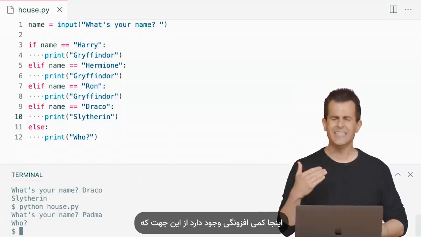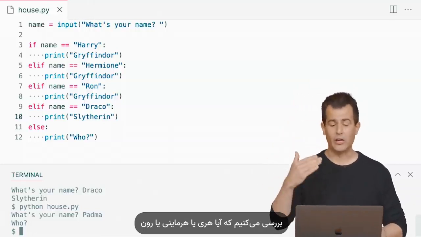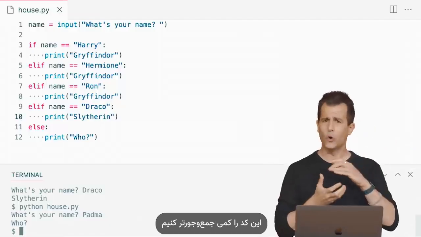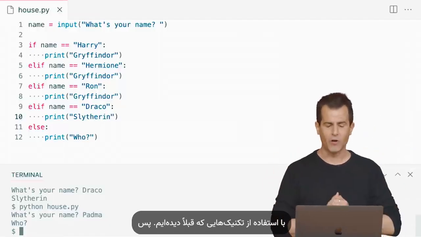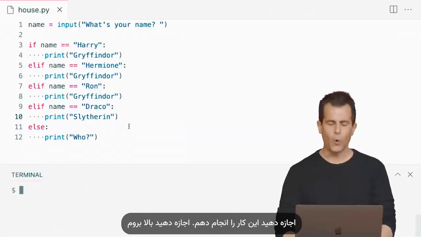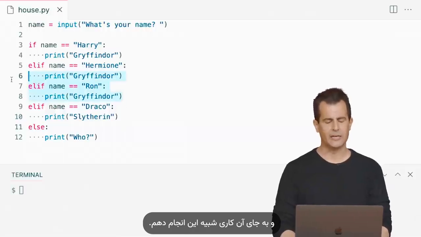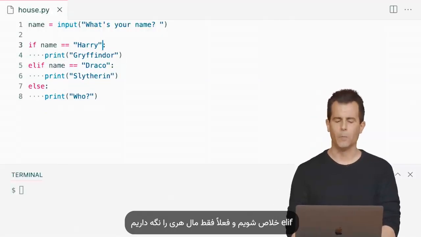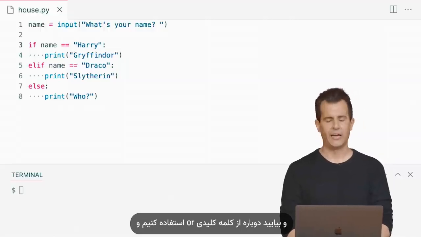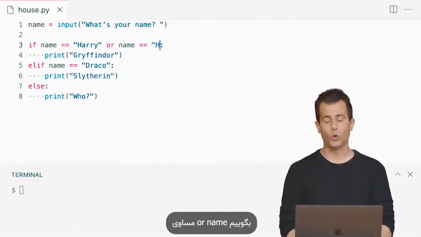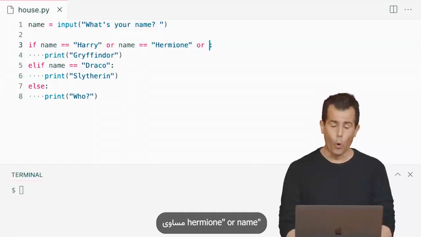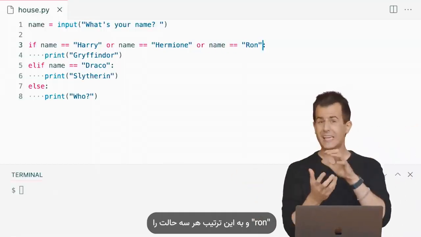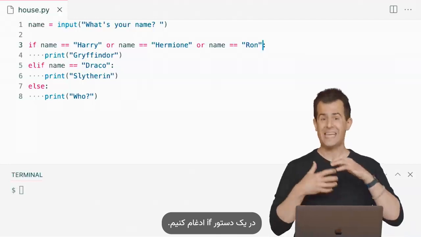All right, well, it turns out there are other ways to implement this. Indeed, there's some redundancy here in that we're checking if Harry or Hermione or Ron are all in Gryffindor. I feel like we can at least tighten this code up a little bit using techniques we've seen already. Let me get rid of these two blocks of elifs, leaving just Harry's for a moment, and use that or keyword again and say or name equals "Hermione," or name equals "Ron," thereby consolidating all three cases into just one if statement.